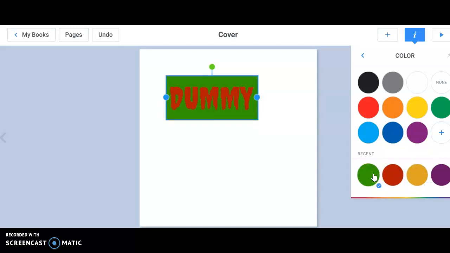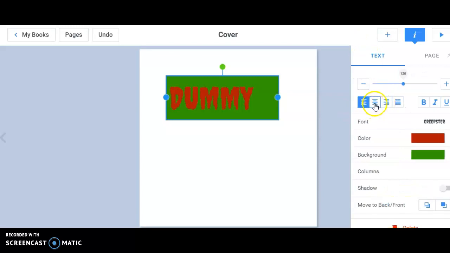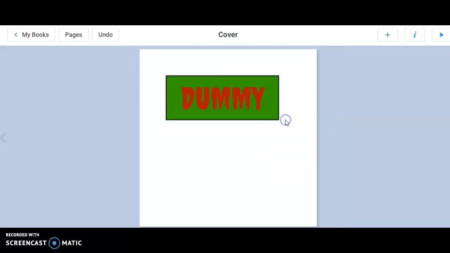Or green? What looks better? Green. Yeah. Okay. So let's just make this bigger. Go back again. I want my text to be in the middle. So I'm clicking on the middle over here, center. Right. There is my dummy.